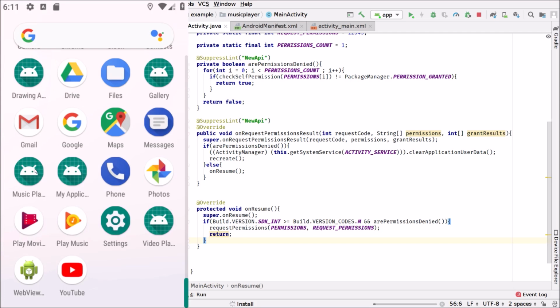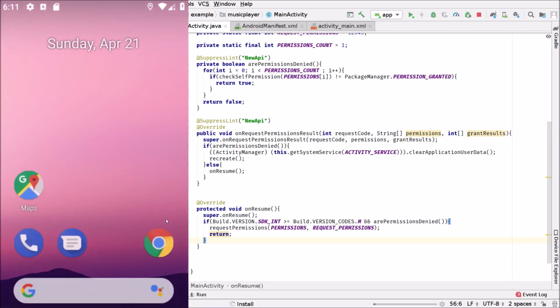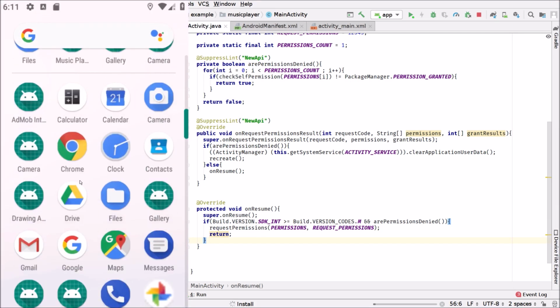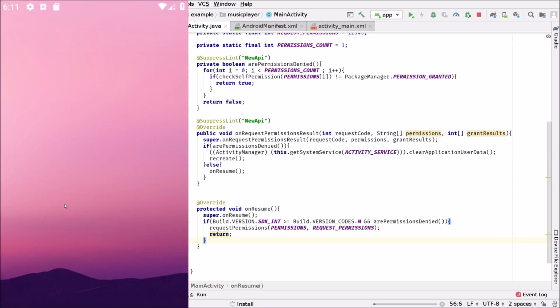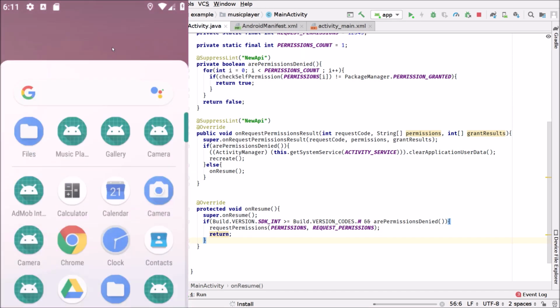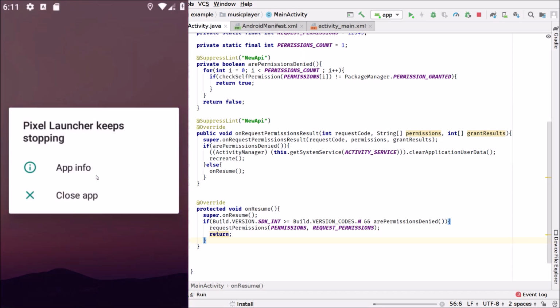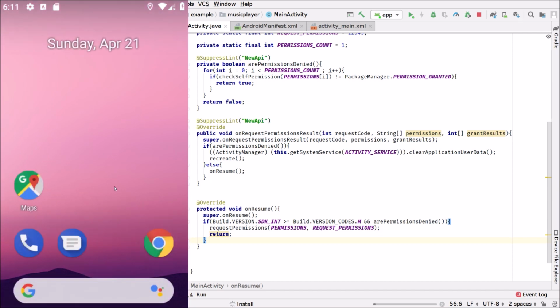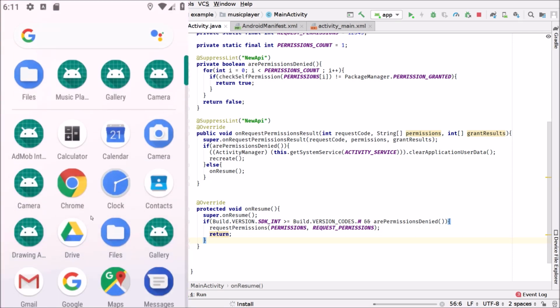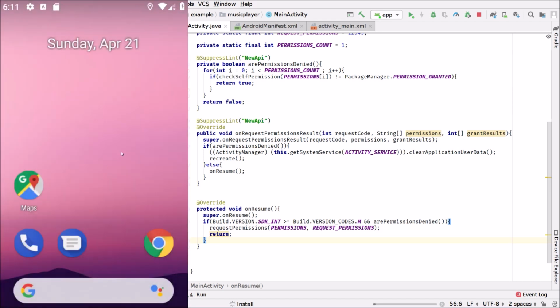Let me see. Oh, the emulator has a problem. Oops, Pixel launcher keeps stopping. So we have a sort of problem here with the emulator. Let me check now. Okay, I will restart the emulator and hopefully it will be fixed. So we can say restart.